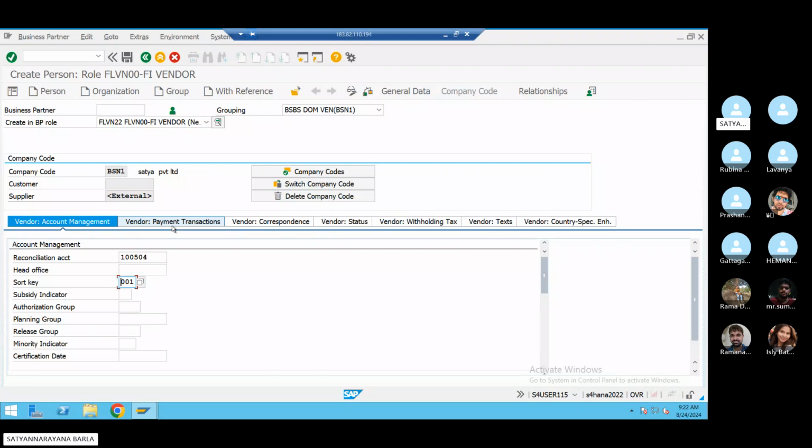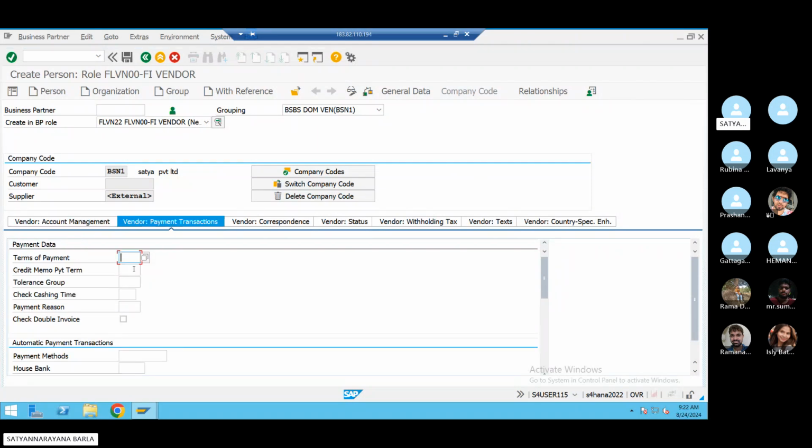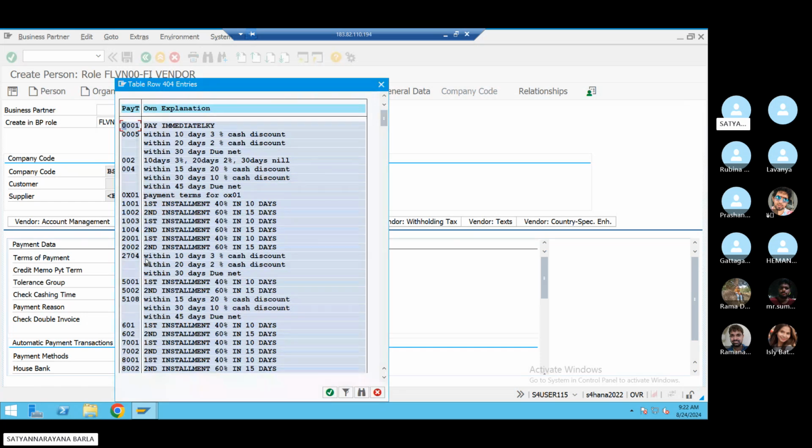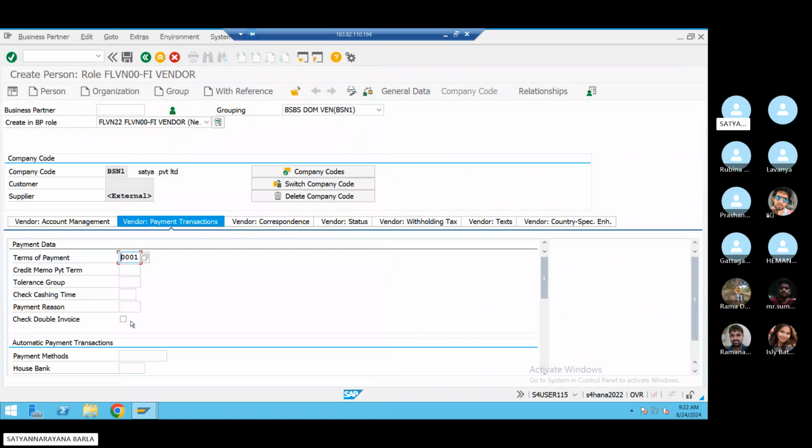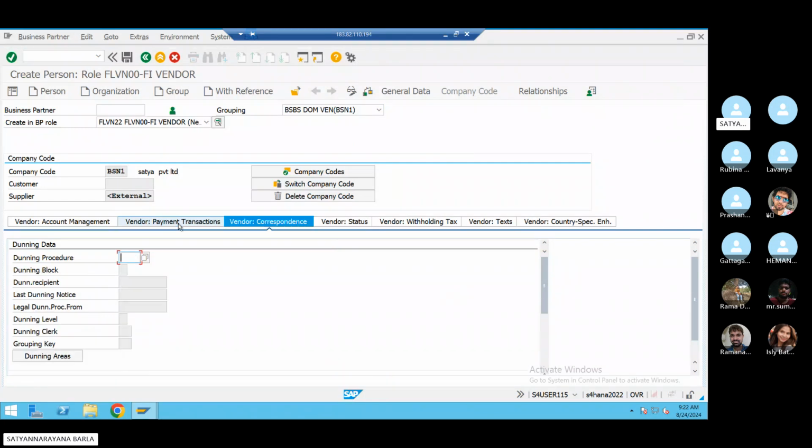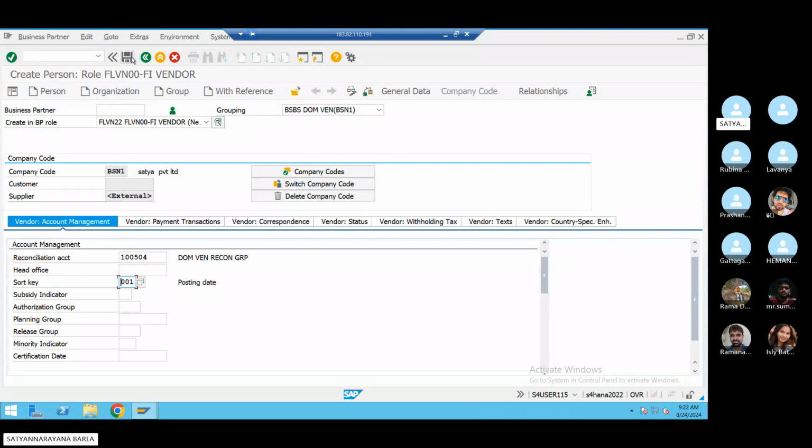Again we will go to vendor payment transactions. Here we have payment terms. If we want to pay immediately, then we will click pay immediately 0001. This is also Dunning. Here we will give the Dunning procedures and Dunning blocks. But for accounts payable there is no need to give these Dunning areas. Then again select save the business partner role.